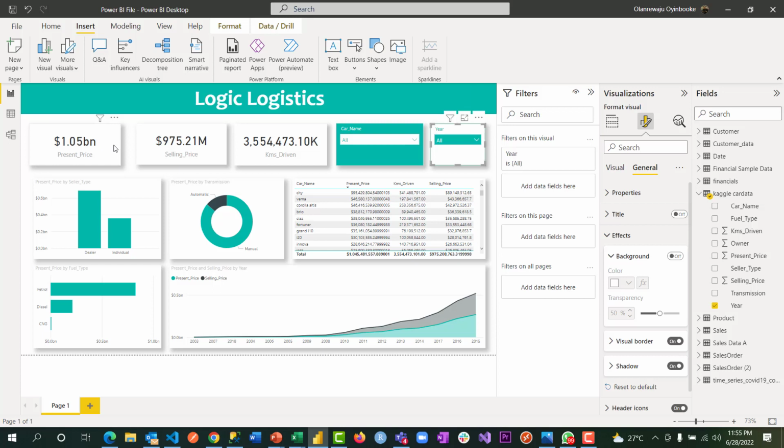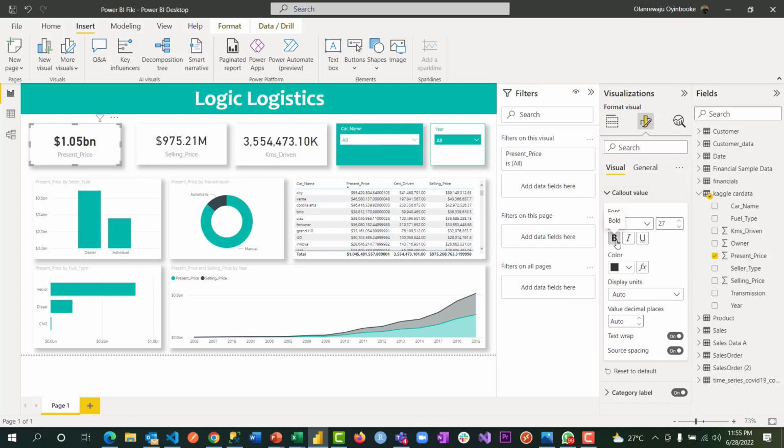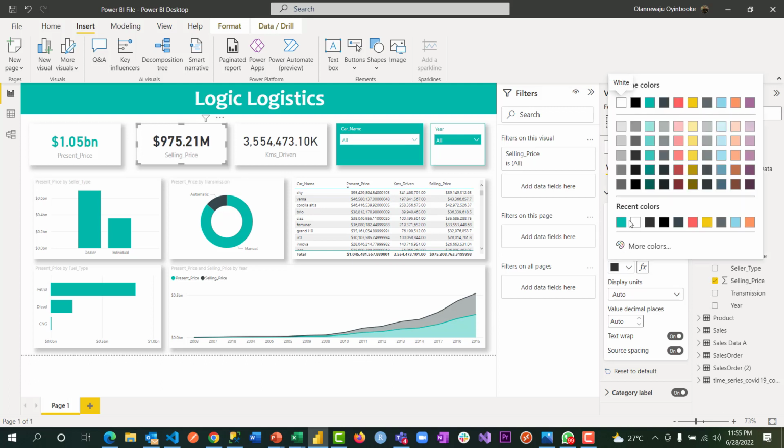And on these prices, we can do more. We can do on these values, we can actually do more. For example, this present price, you can come back here and on the color value, we can make it bold. It's bold now. You can come here and turn this to this color and also maybe increase this to 30, and that's it. And come back here, do the same thing, bold, increase to 30, and instead of making it this color, we can actually turn it white.